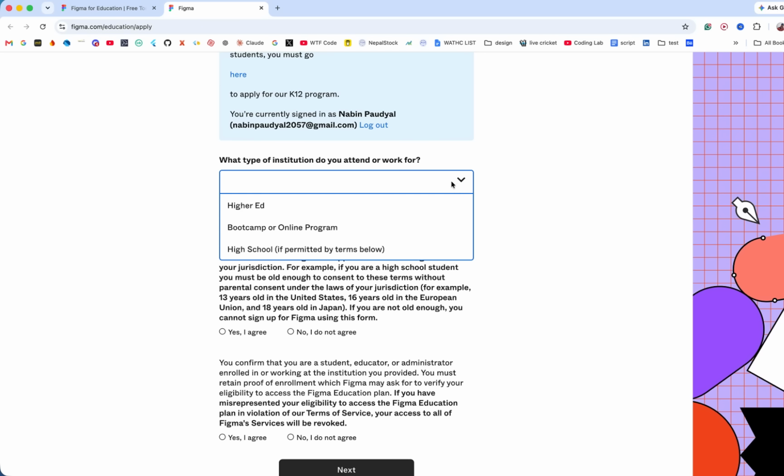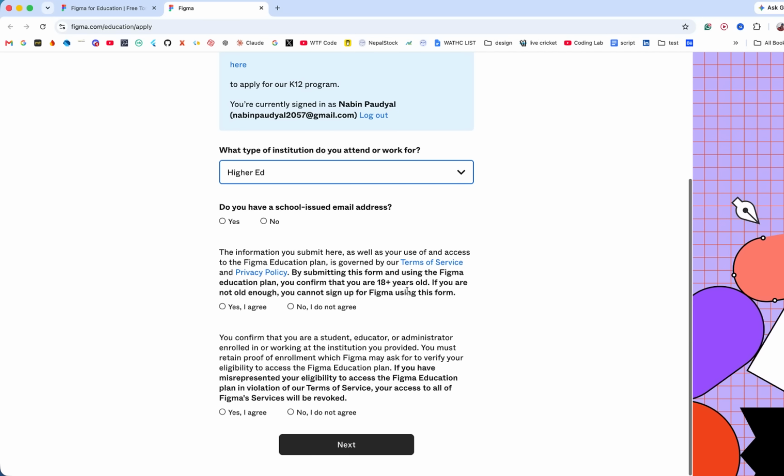First it will ask what type of institute you attend or work at. Select the school, college, or university where you are currently studying. I am going to select higher education, and it will ask if you have a school-issued email ID. If you have an email ID with .edu provided by your university, then you can continue with it, or if you don't have one, you can also continue. Today I will show you using a normal account. Okay, select no. You confirm that you are a student, educator, or administrator. Enroll, then again select yes and I agree.